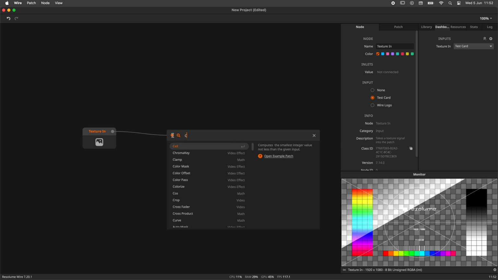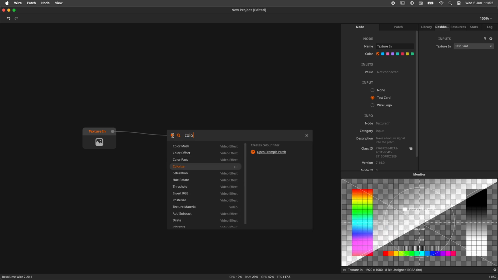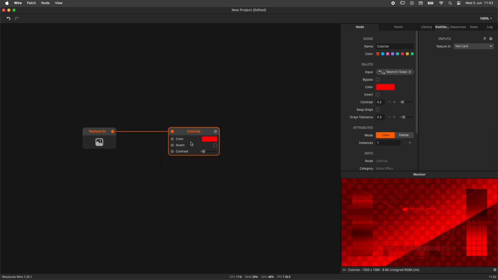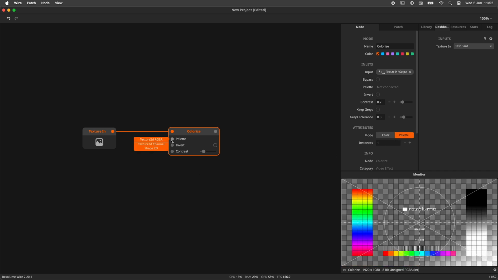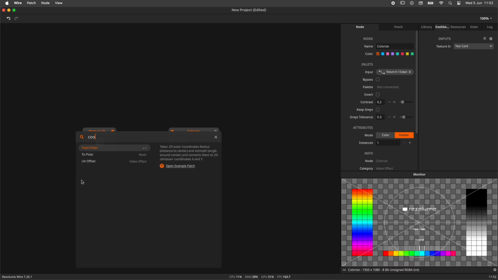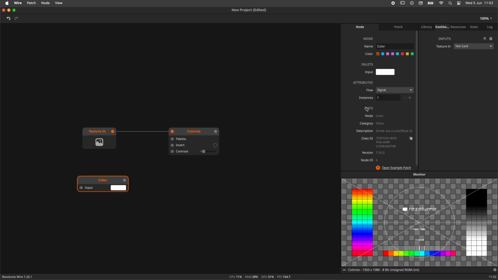First, I will add a colorize node and connect the texture in to it. In the node panel, I will set the colorize node to the palette mode. When I hover over the palette inlet, we can see that it wants a texture 2D RGBA signal. So let's give it that. I will create a color node, and in the node panel, I will set it to 5 instances.